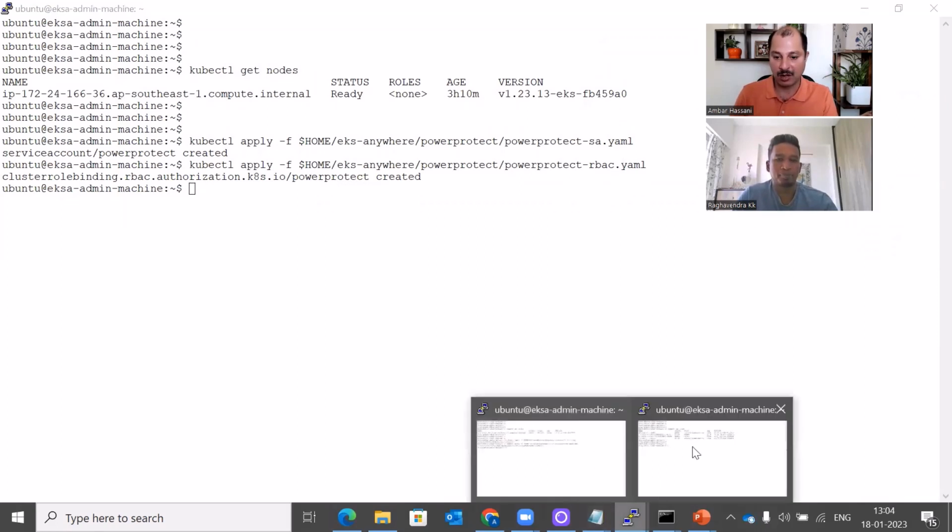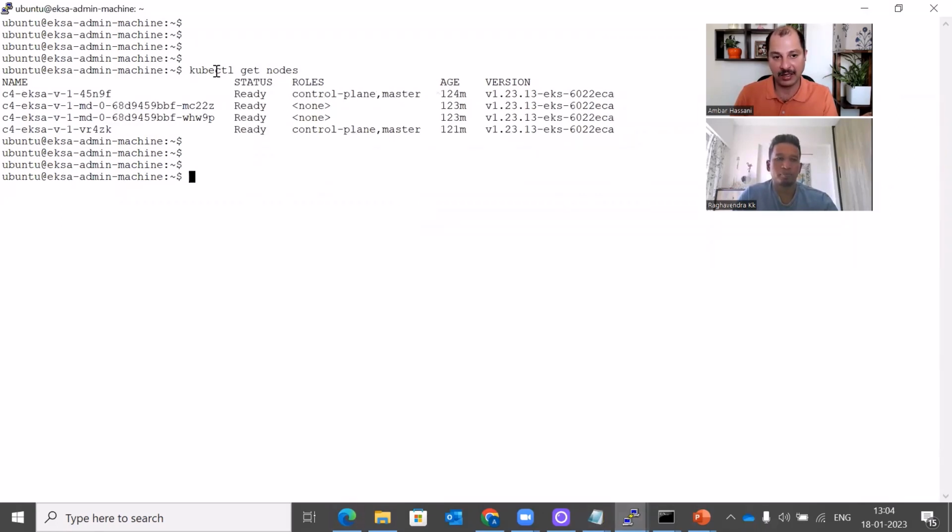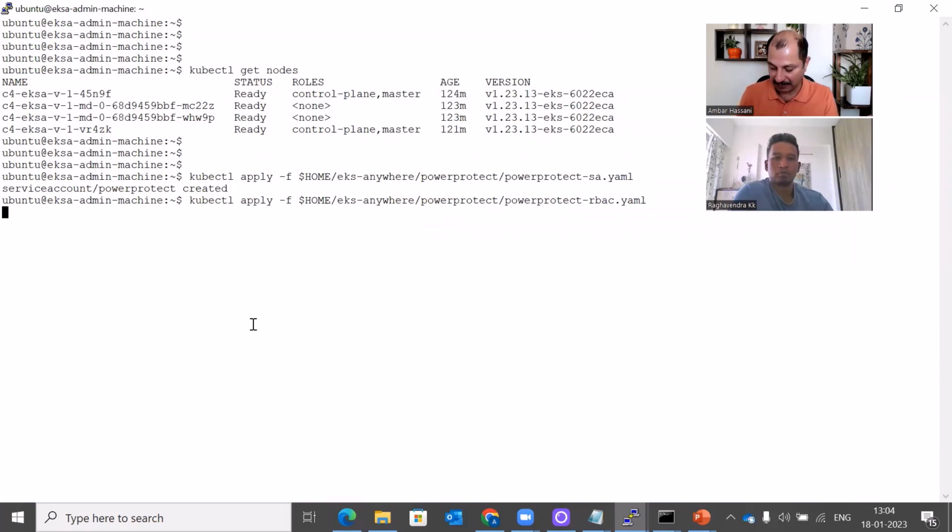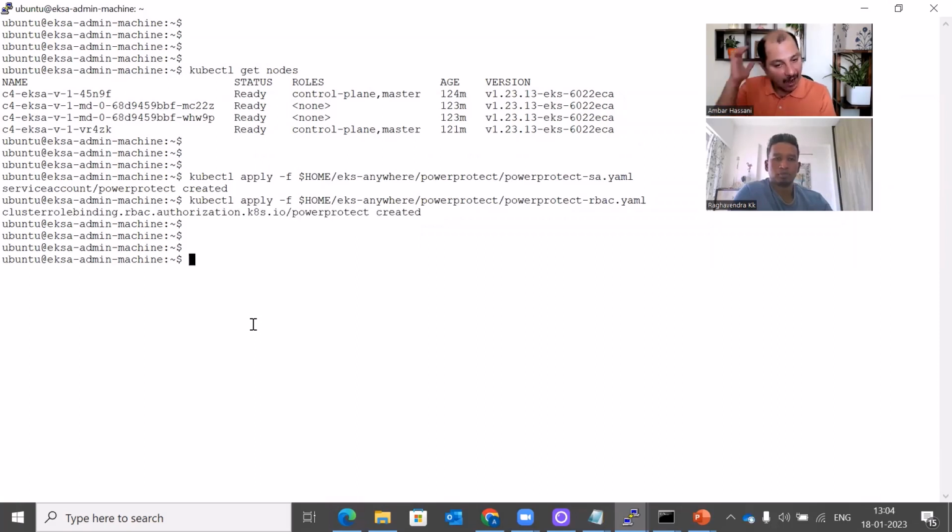Now I'm going to do the same thing in the second Ubuntu session, where kubectl is targeting my on-prem C4 EKSA, which is the EKS Anywhere cluster. I'm going to take these two commands and paste them here also. Now we have the prerequisites met for PowerProtect to discover these clusters. What do I mean by that? Let's go back to PowerProtect Data Manager.